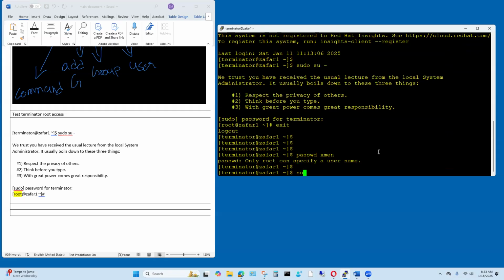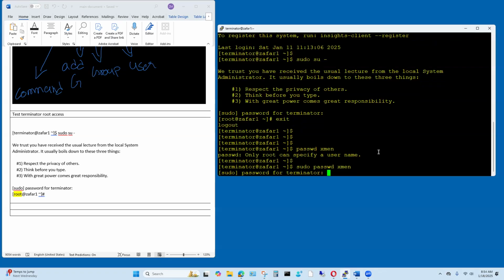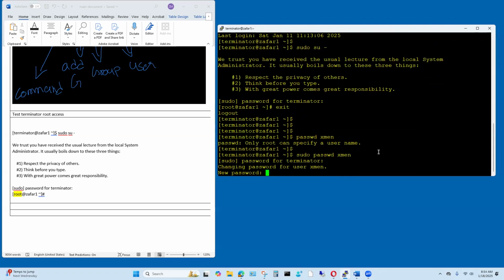He has all the root power. So what he's going to do is sudo. No, don't jump the gun. Now do sudo passwd X-Men. So what we are doing here is we're going to elevate ourselves without actually switching to root. And then you give it the password for terminator. Look down, it says password for terminator.